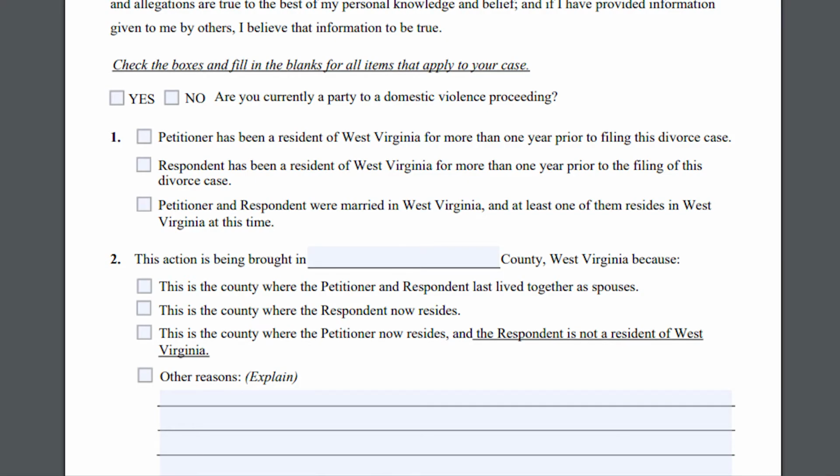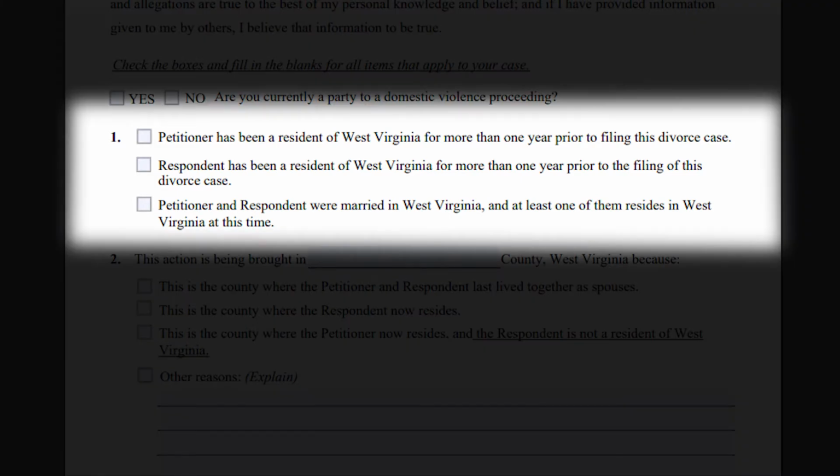Now, starting with question number 1, this question involves where you live. Now, we've covered jurisdiction earlier in the video, and this will essentially recover that. So, looking at question 1, you will check the box that is the most appropriate. If you, as the petitioner, have been a resident of West Virginia for more than 1 year prior to filing this case, then you will check that box. If the respondent has been a resident of West Virginia for more than 1 year, you will check that box. Now, if the two of you were married in West Virginia and at least one of you resides in West Virginia at this time, then you will check that box. I would also like to ensure that you know that you can check as many of those boxes as apply. You do not have to just check one box.